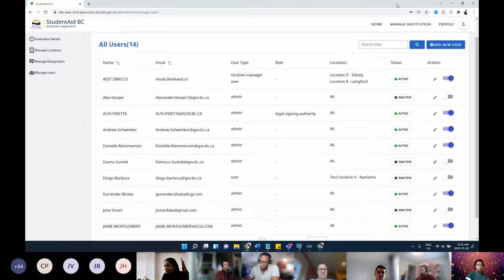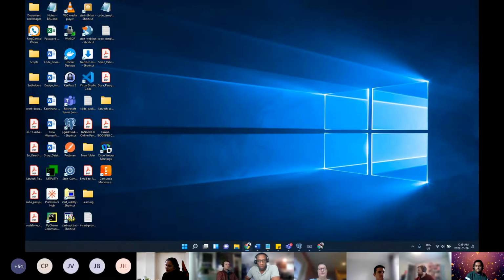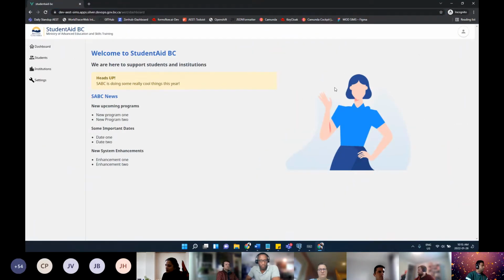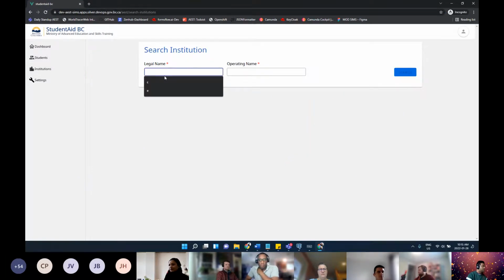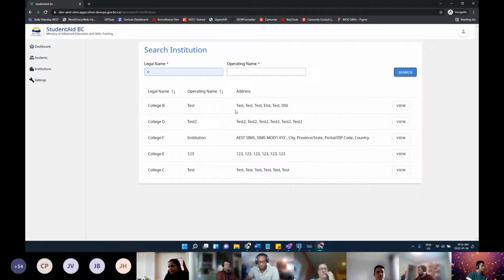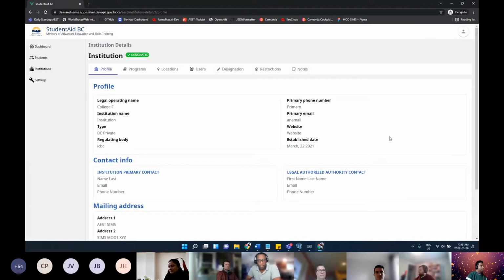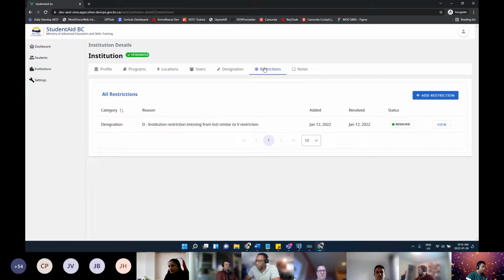So I'm going to switch over to the ministry user to demonstrate the institution restrictions. We all remember that we saw student restrictions last time, and we said that we're going to show the institution restrictions this time. So I'm going to switch the screen and bring you the ministry login. I'm logged in as a ministry user. I'm going to go to an institution, search and pick one of them, and click on the restrictions.